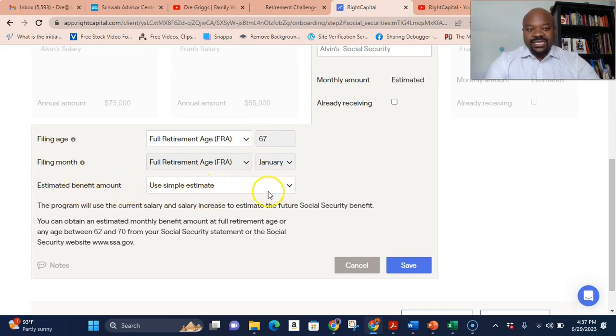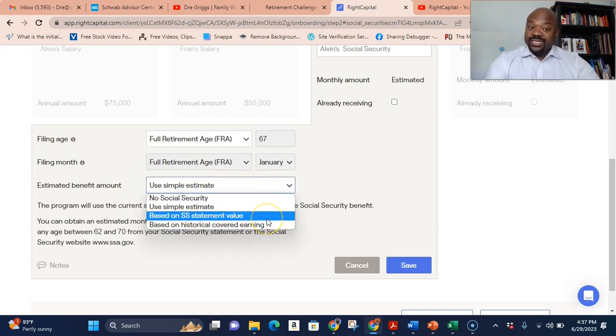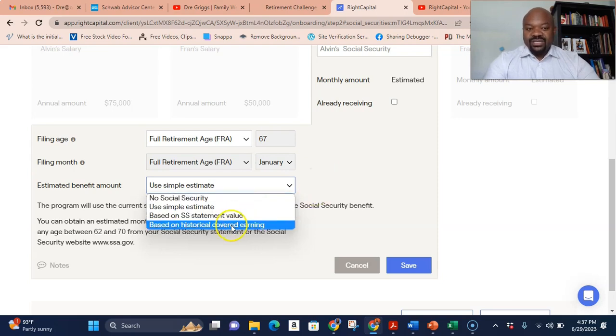You could use the simple estimate. You could say no Social Security based on the Social Security statement value, right? So if I had the Social Security statement, I had you go online and download it, I would just place that number in here. We're just going to estimate it based on the job and the income that you have, and assuming that you worked for another 35 years, then you should probably have a good estimate here.